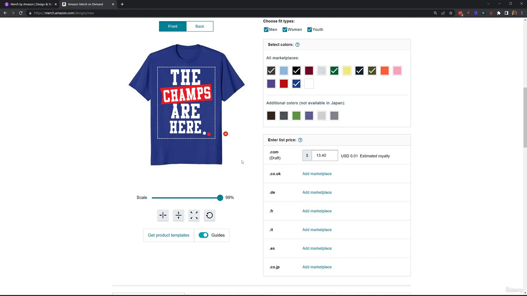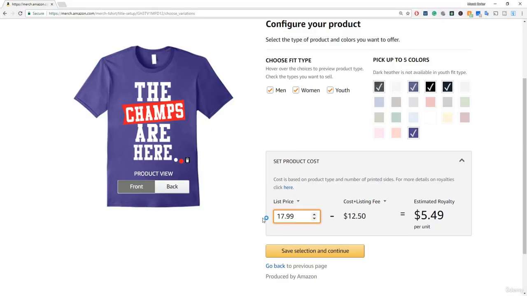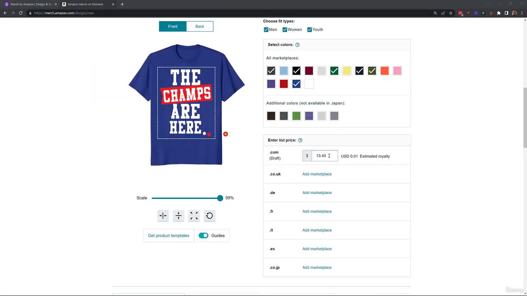This list price basically depends on how much work has been put into it. That will be a factor in how much you want to sell your design for. For this simple text-based design, I would never price more than $17.99. And for this, after Amazon costing and listing fee, our estimated royalty will be $3.41.